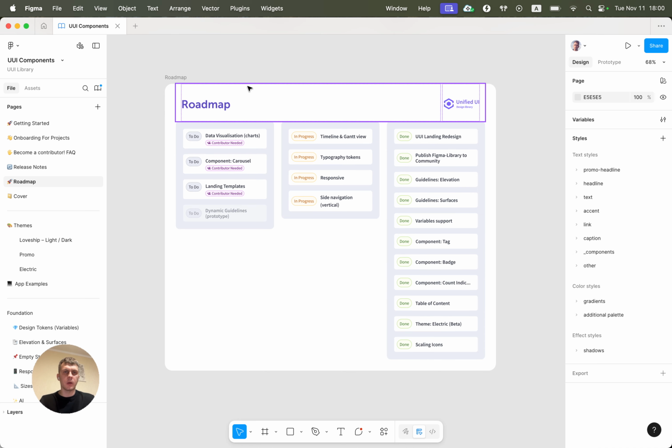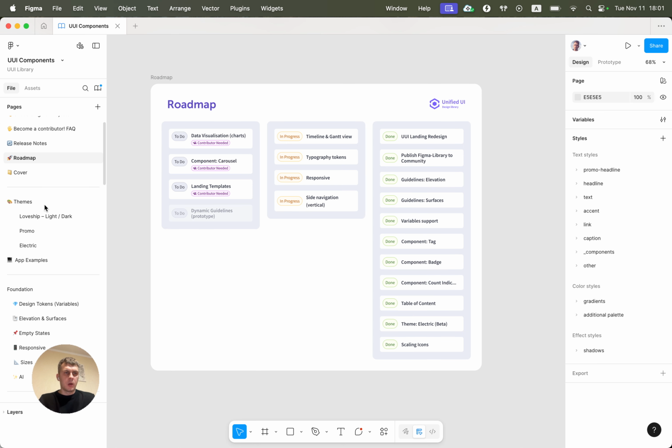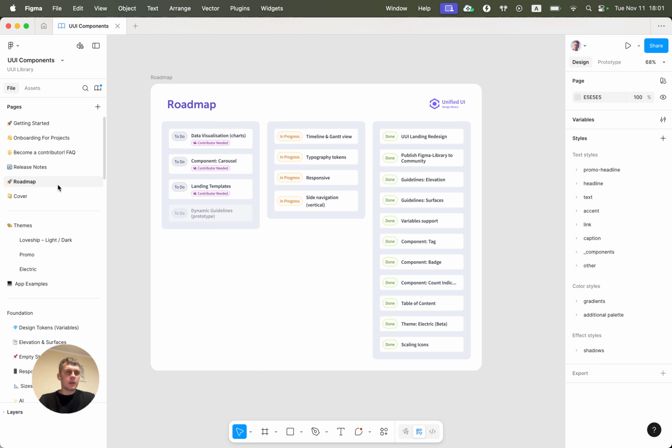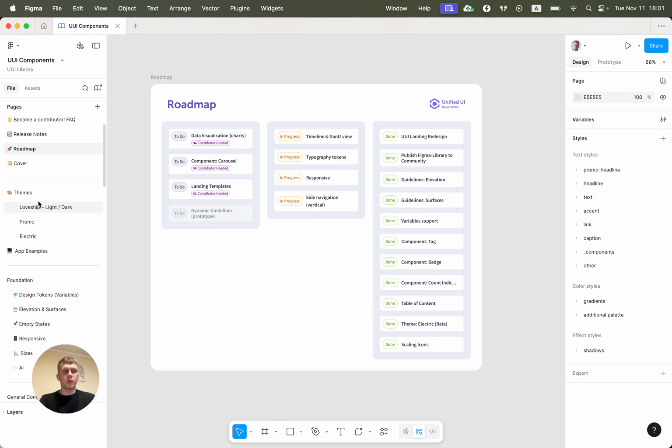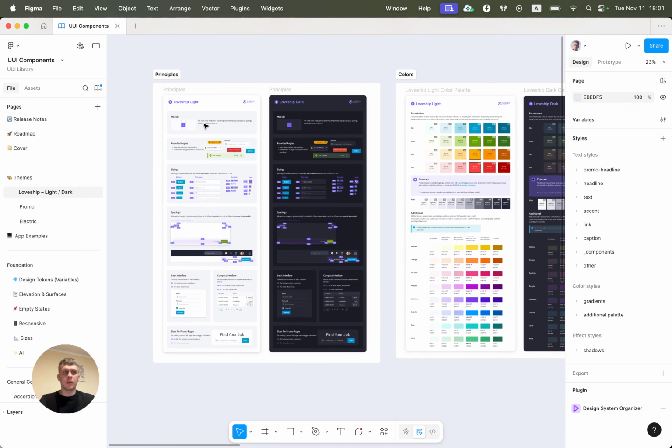This is our roadmap. It's approximately our plans, so all our users can come here and understand what tasks will be done soon. All right, this is our first category, onboarding. Let's move to themes, and we'll start with the classic Loveship Light theme.